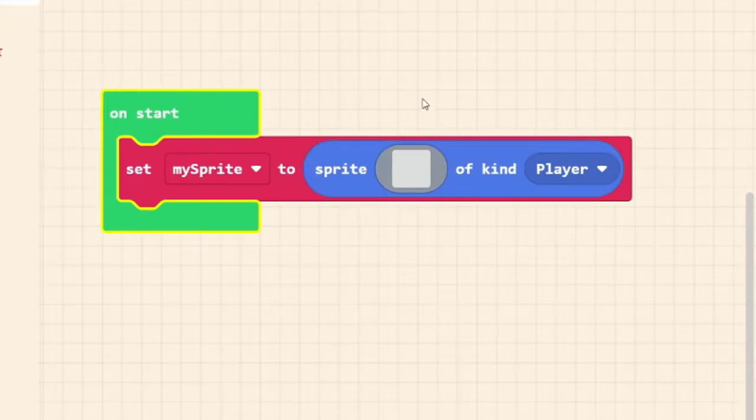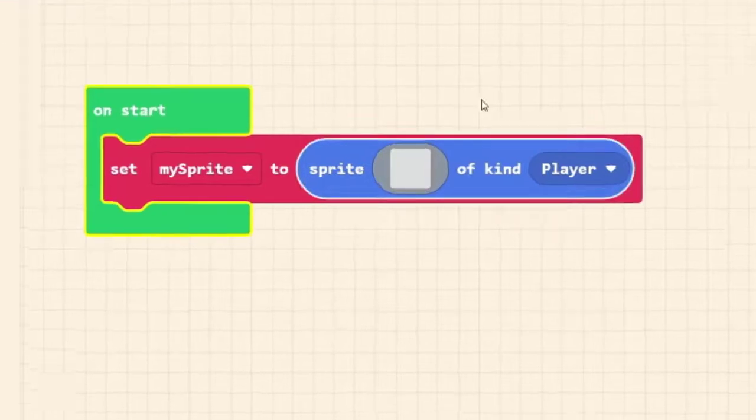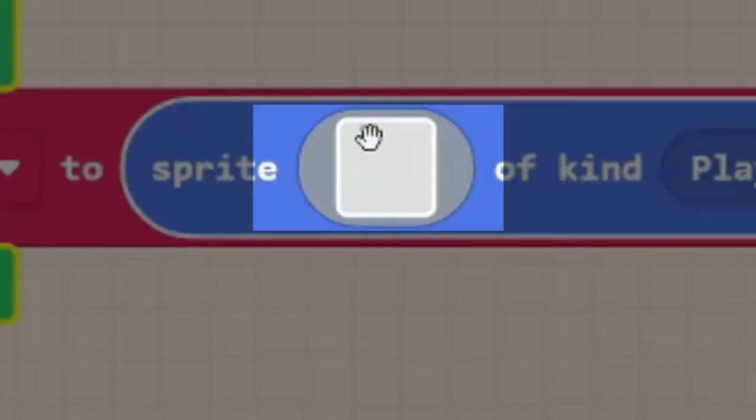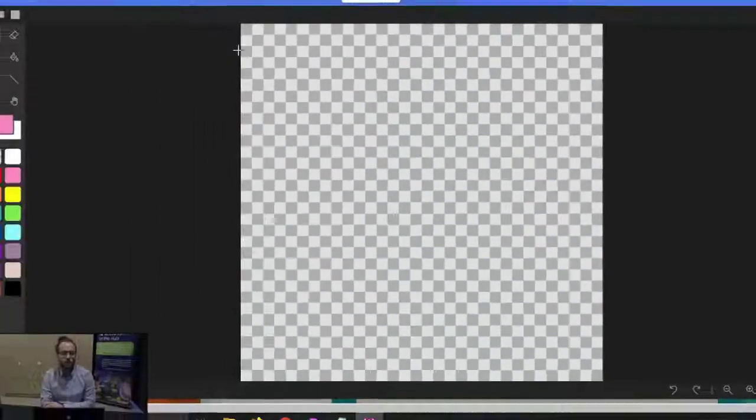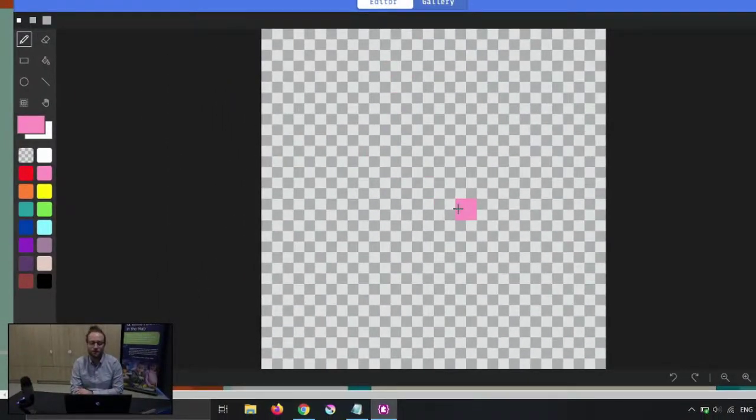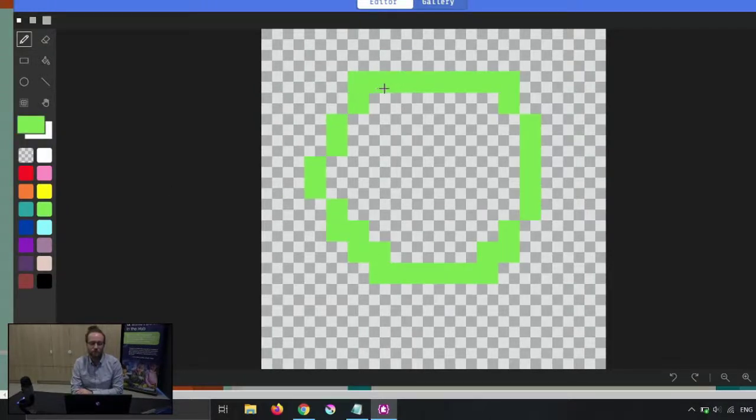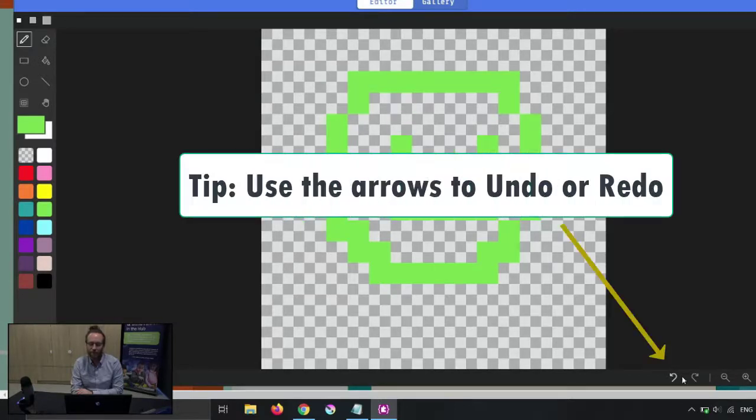The first thing we're going to do: at the moment we can't see our sprite on the screen because it's invisible. Our sprite isn't represented by a picture yet. If we click on this blank picture, it takes us to an image editor, and we have full control to draw a little picture like this. Make it very simple, make it very complex. We can undo.